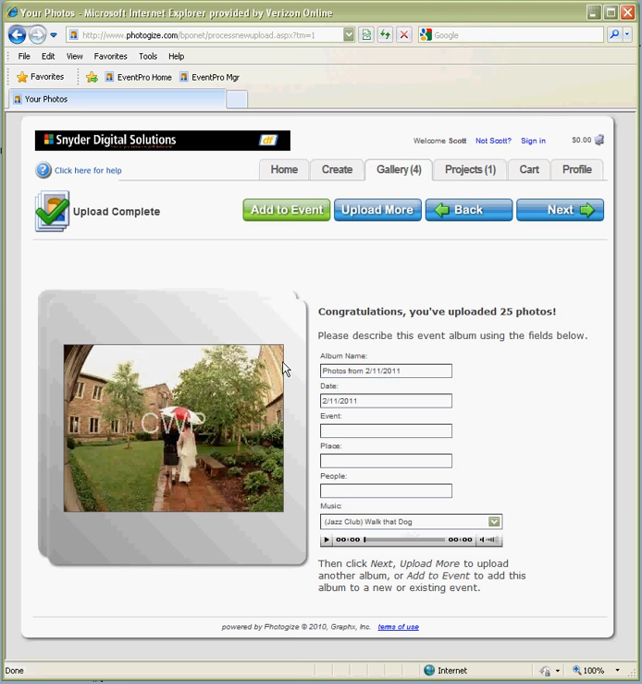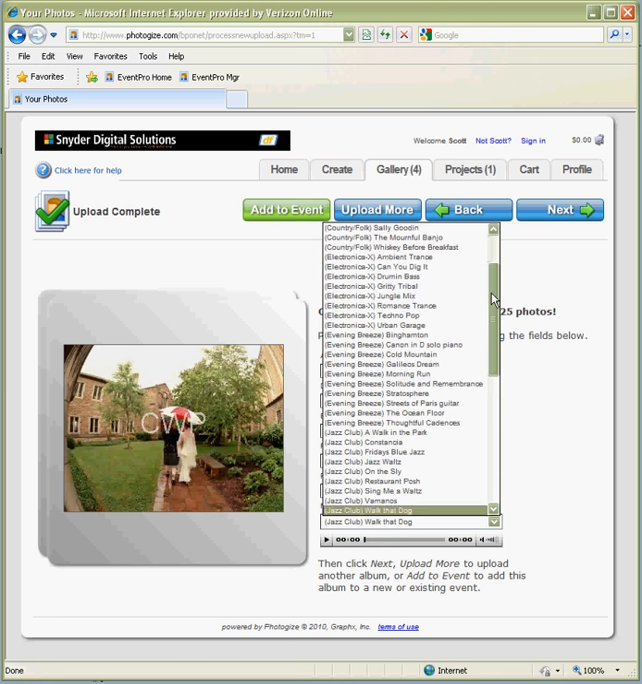So once our photos have successfully uploaded, we are taken to the photo landing page, or the album landing page. And on this page, I can personalize the album. So I can give it an album name for the church, and I can give it dates, and I can give it events and places, and I can also attach a music title if the customer wants to view a slideshow.